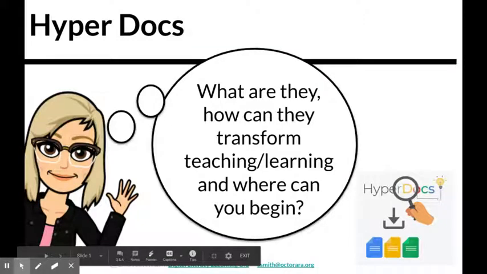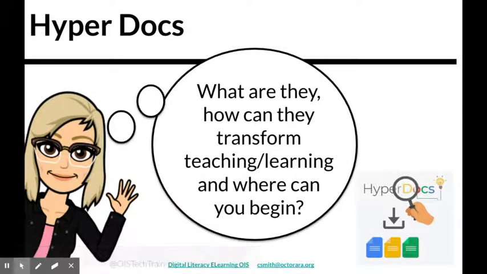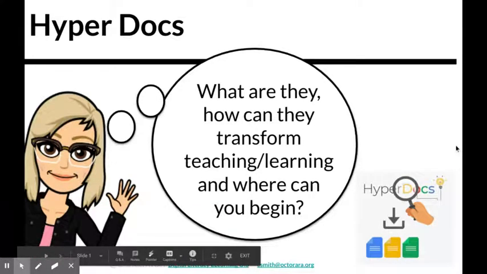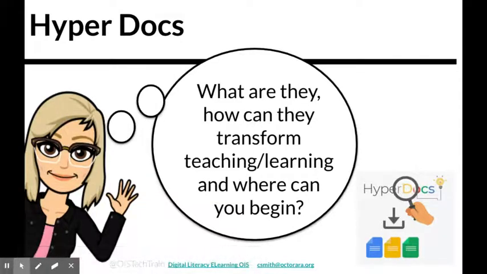Hello, everyone. Welcome to Getting Hyper about HyperDocs. In this session, we will talk about exactly what a HyperDoc is, how they might be able to transform your teaching and learning, and where you can begin if you're interested in getting started.